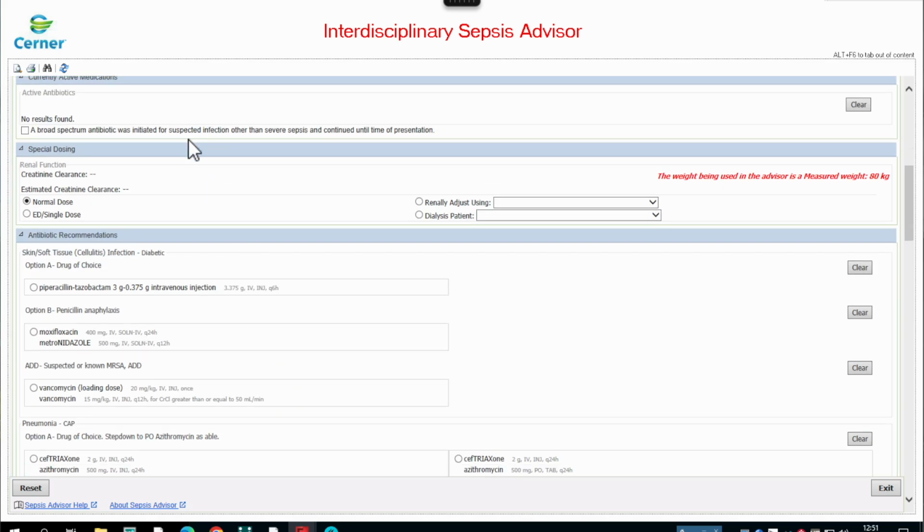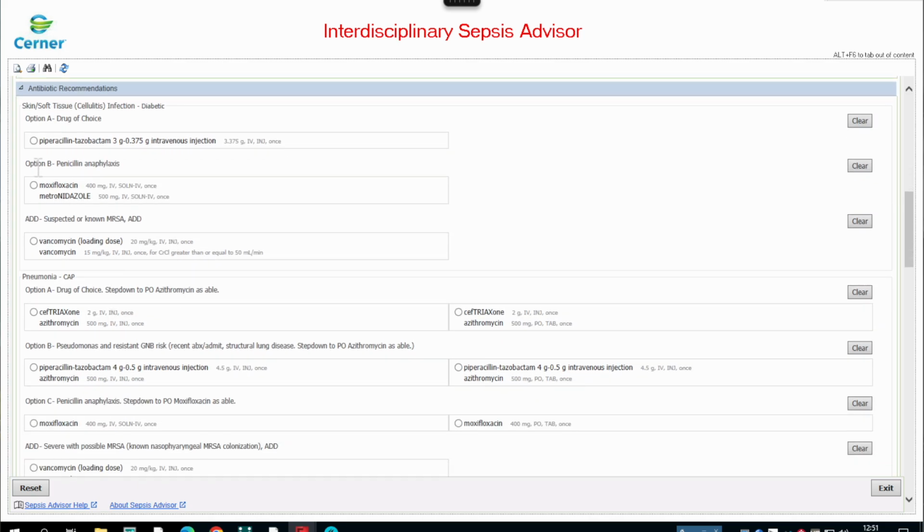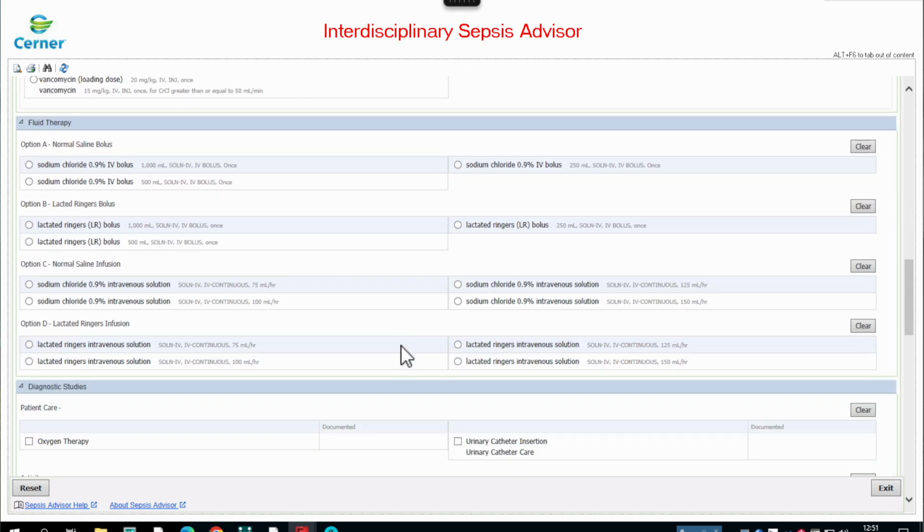No current antibiotics. From my end, I don't need any of those. It's just an ED single dose. For this guy, I am going to choose option 1. So I'm just going to give him piperacillin. I'm going down to fluid therapy. We will add 2 and 3 liters later.